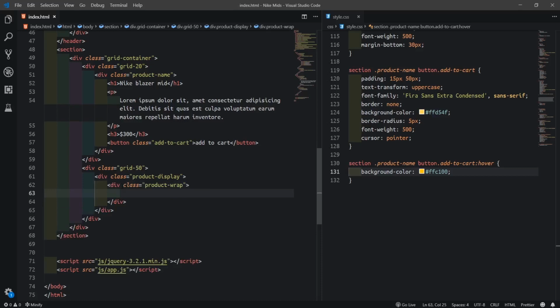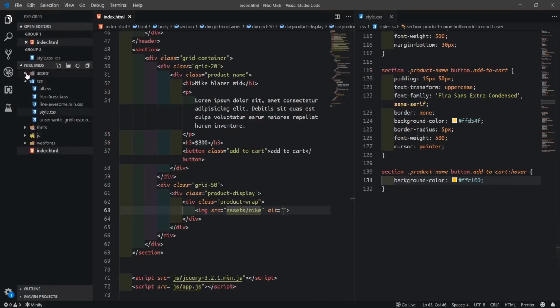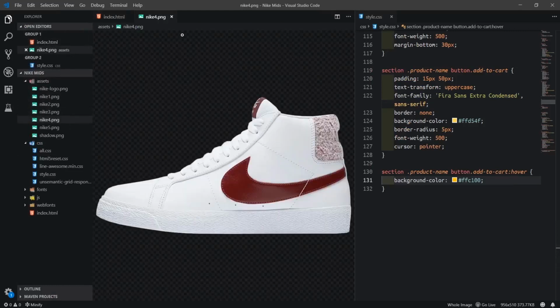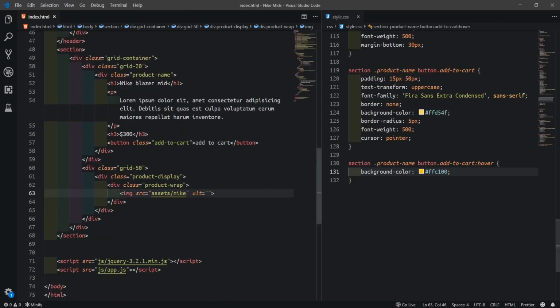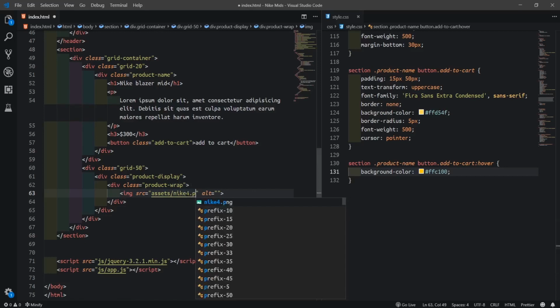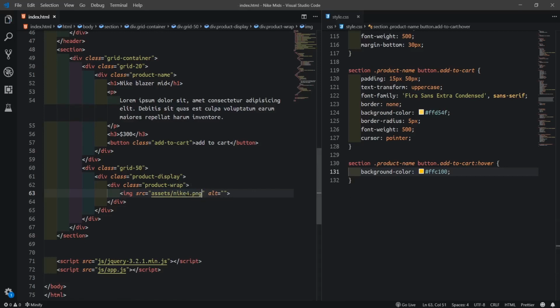Then inside product wrap now we'll get image. So the image now, we'll call the image asset slash Nike 4.png. Then alt will just say Nike shoe.